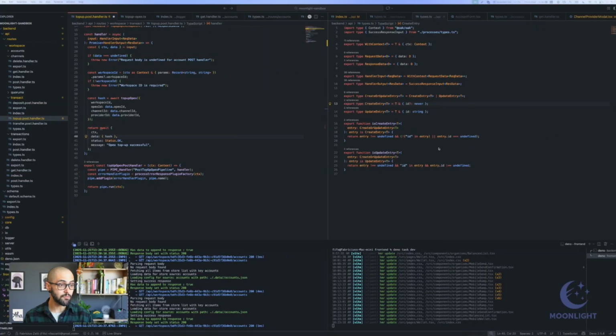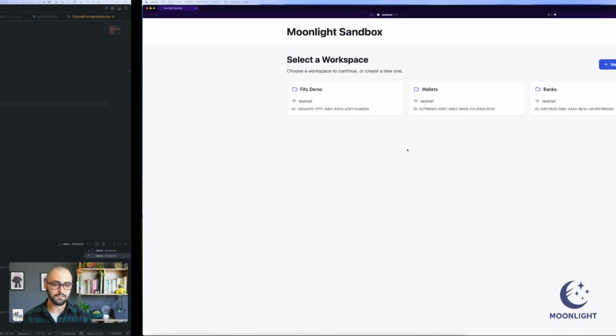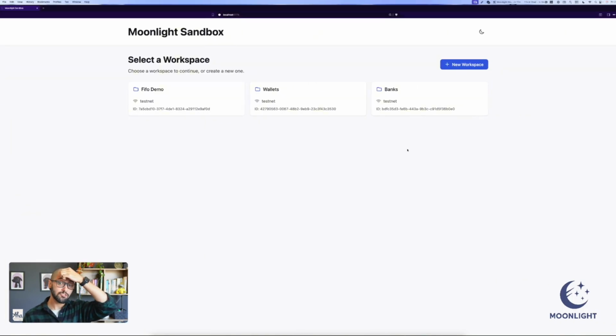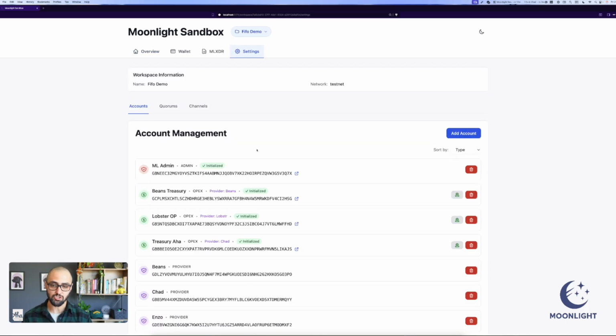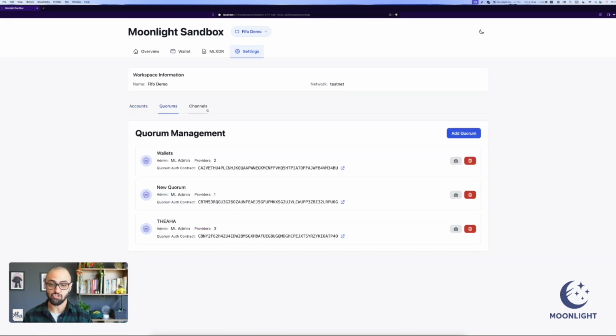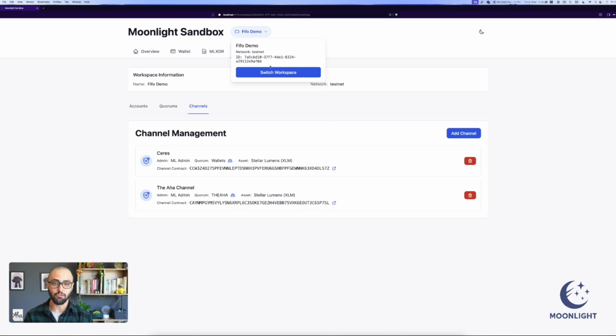So for today, I am running the Moonlight Sandbox. This is the web application that we put together to exemplify different configurations and use cases. So we have different workspaces, which are like projects that you can configure completely different, with new accounts, new contracts, do different deployments, and integrate with this in different ways for the end user. So I have a bunch of configurations. I can come here and show we have plenty of different accounts configured, different columns and channels. So don't worry, I'll go through this process with you.